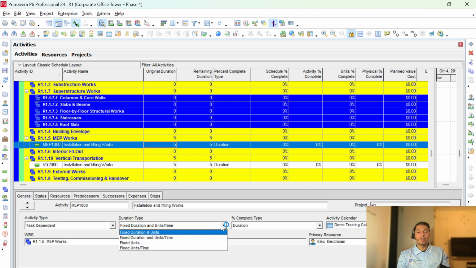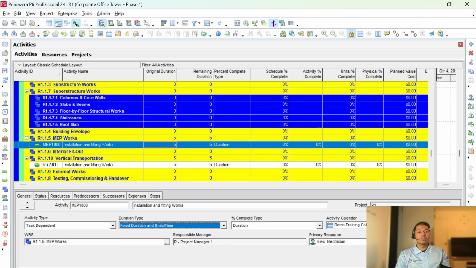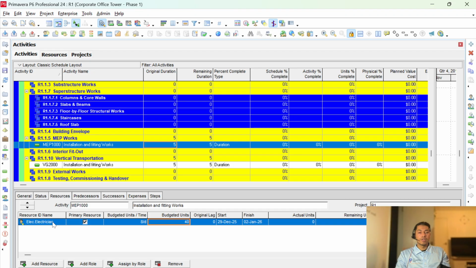These duration types come into play when you introduce a resource on the activity. Without resource loading, it will not have much impact whichever duration type we set. Moving forward, let's introduce a resource. We have introduced an electrician to complete the task, installation and fitting works. Let me quickly give you an overview of how these three parameters come into play when you change one another, and how the duration type will impact when you change one of the parameters.